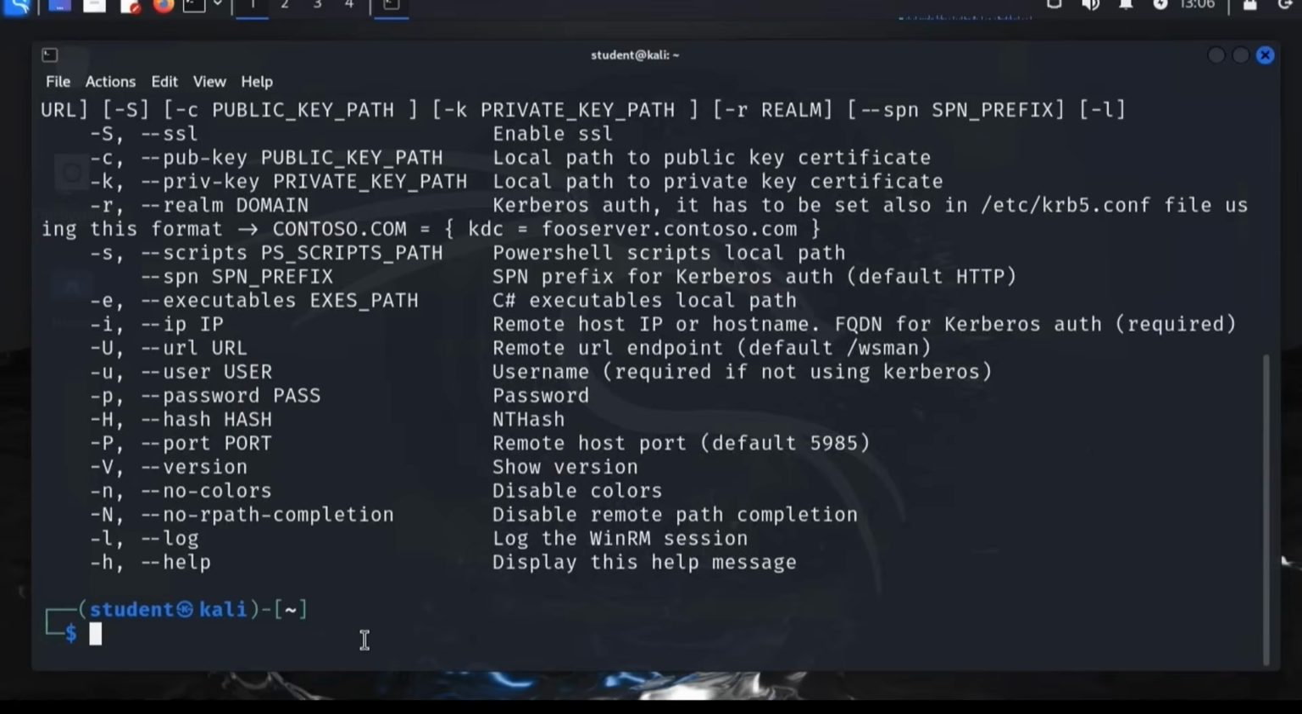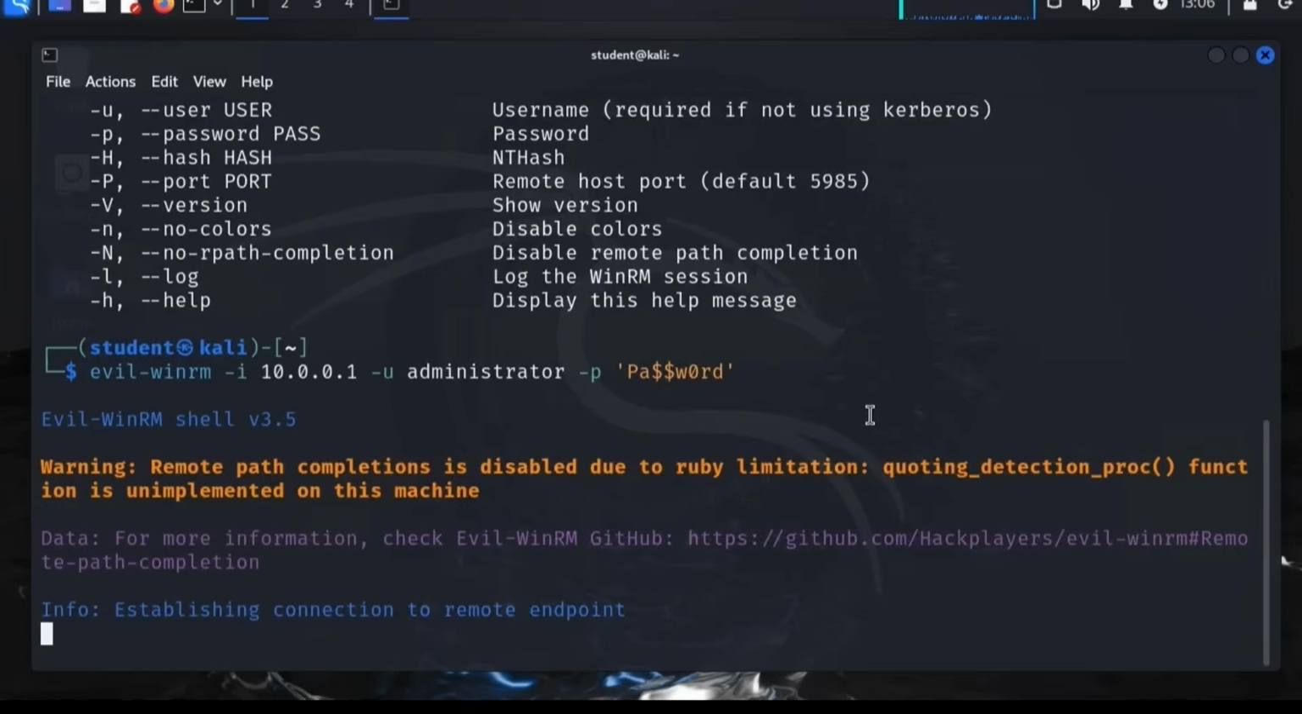So next thing I want to do is use the Evil-WinRM command to make a connection to the target system. So I'm going to do an evil-winrm space -i 10.0.0.1, which is the IP address of the target system, -u, and then the username I want to authenticate as, and -p with the password. So this username and password you would have obtained through a credential attack earlier on. So I'm going to hit enter and see if it connects to the target system. And it does look like it was successful.